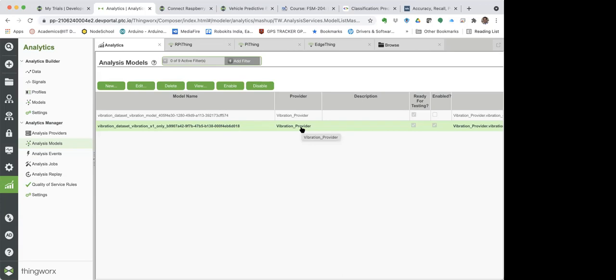Is this concept of provider and model publishing clear now, or is there any doubt? No, sir. Fine. If it is clear, I think that's easy now.